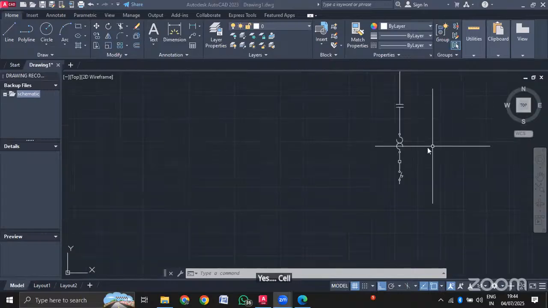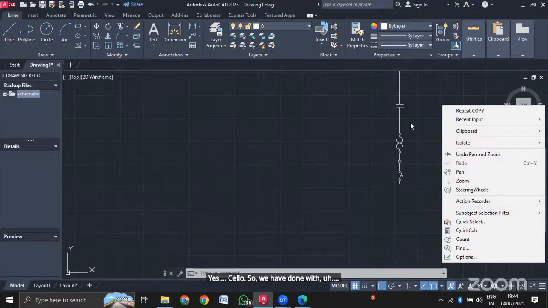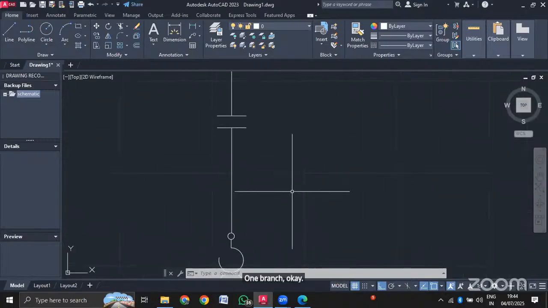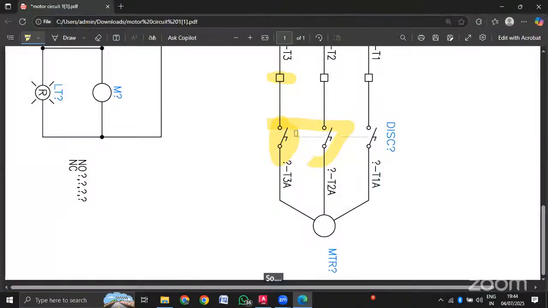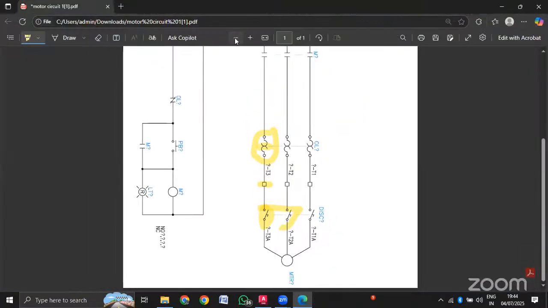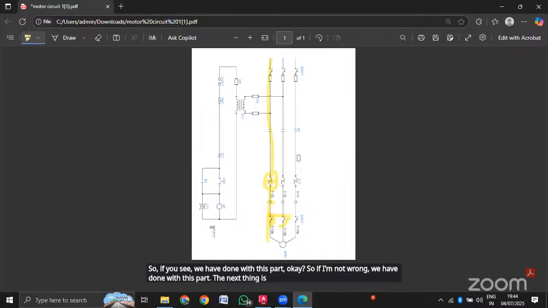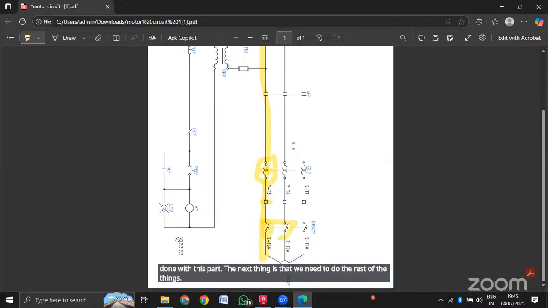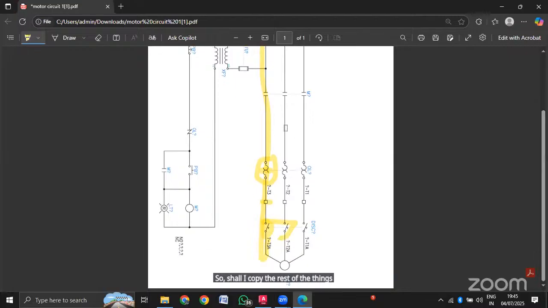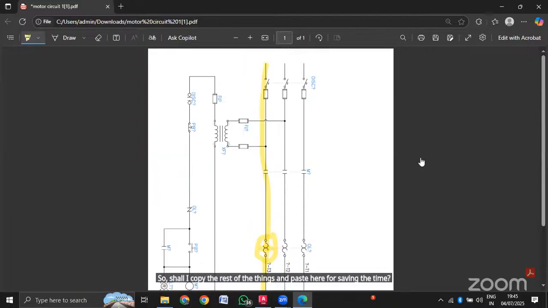Chalo. So we have done with one branch, one phase. If I'm not wrong, we have done with this part. The next thing is that we need to do the rest of the things. So shall I copy the rest of the things and paste here for saving time, or let me draw it again, the complete procedure.